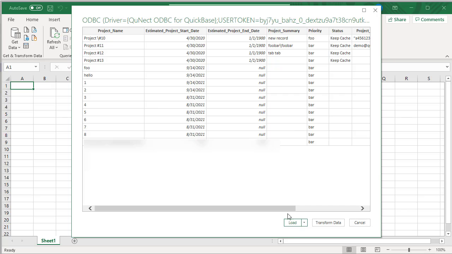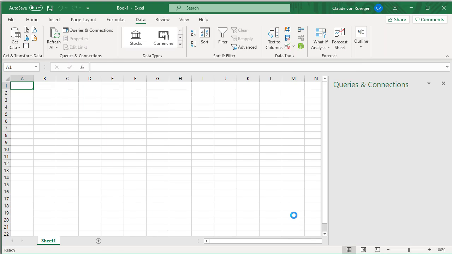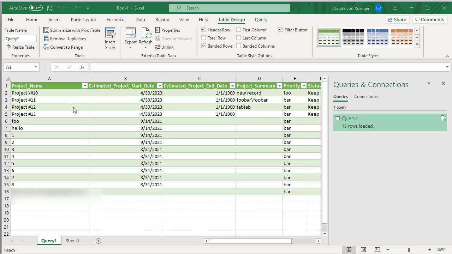Now we have a little bit of a preview. We click load. And here we have the data now. As you can see, the field names are the aliases, not the FID16 field names that we're using to talk to Quickbase. So even if the field names in Quickbase change, this will always look the same.